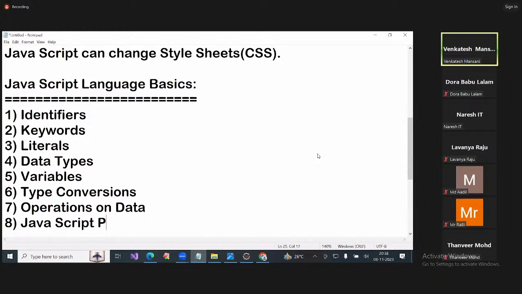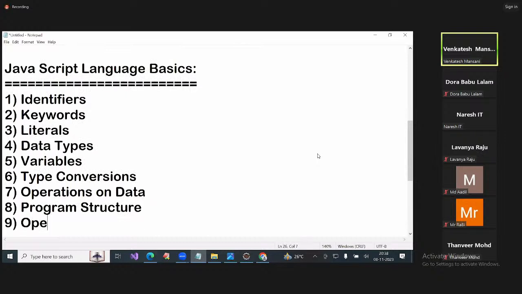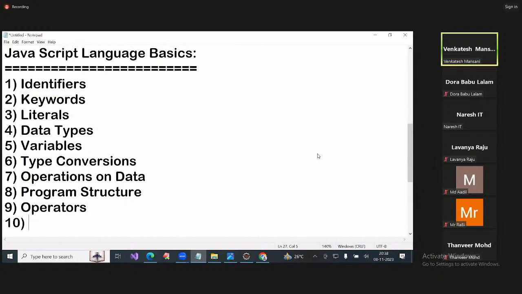JavaScript program structure, just program structure, write it. Ninth one, operators. Tenth one, control statements. This is the order for every programming language. C language also, C++ also, Java also, Python also, JavaScript also, TypeScript also, C# also. For all, first language basics.